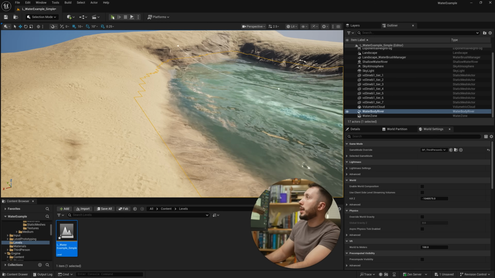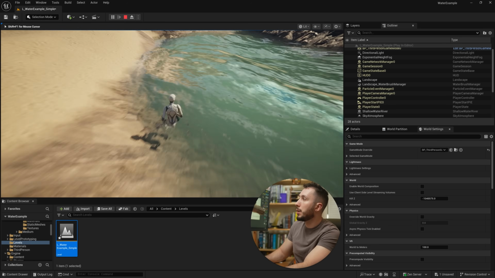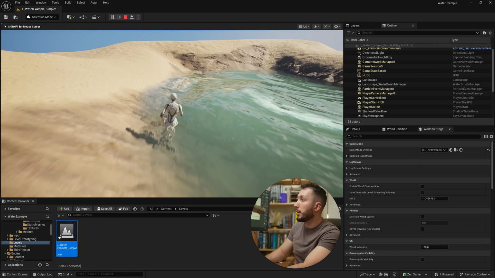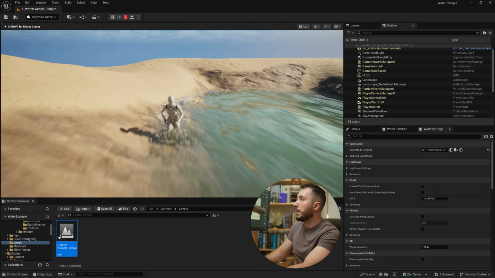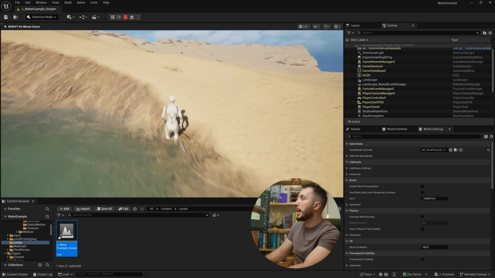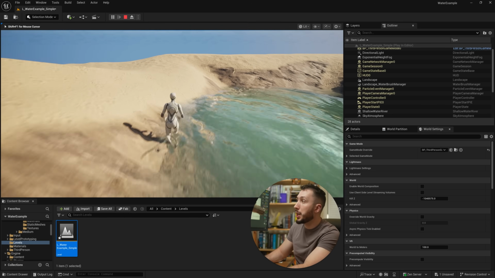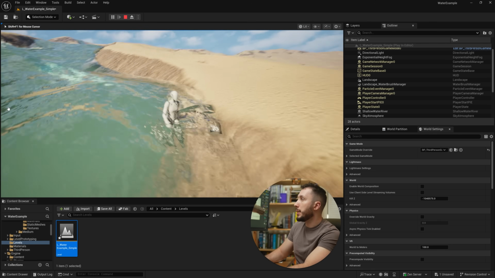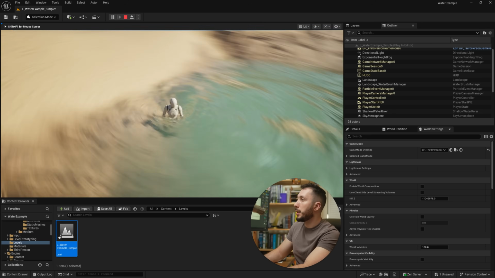Then if we hit play here, and we let it finish loading, now my character is making ripples in the water. And any characters or objects that have a physics body associated with them will make ripples in the shallow river as well. So that is pretty awesome.